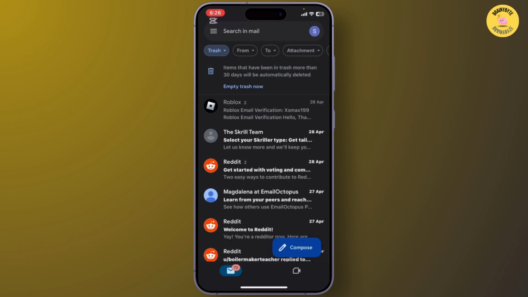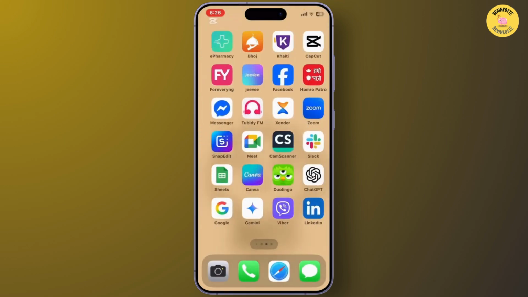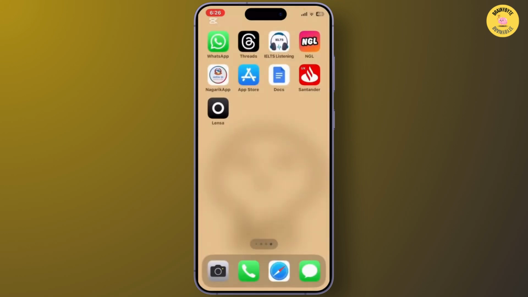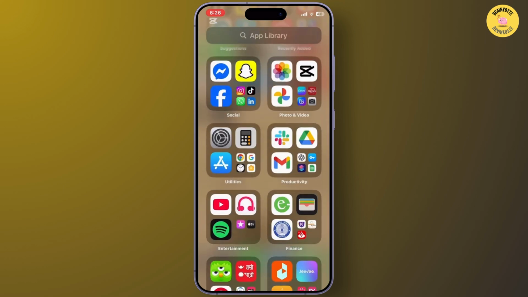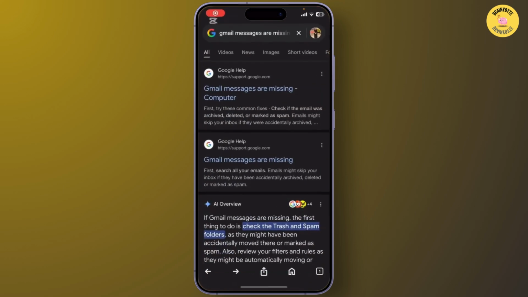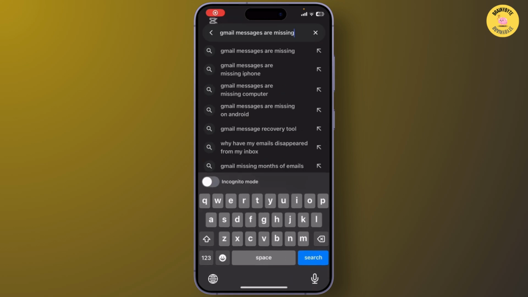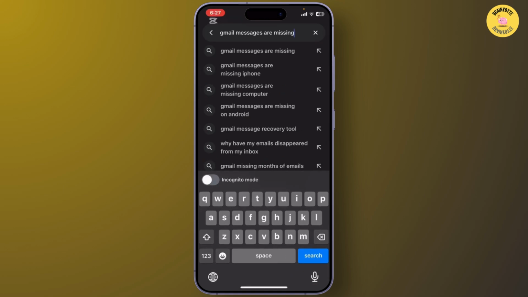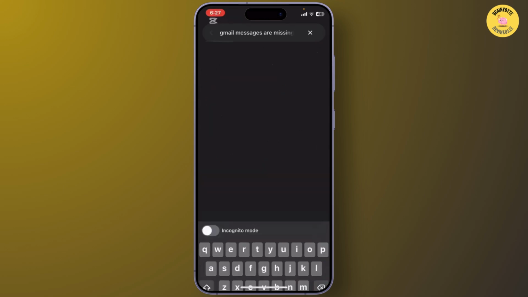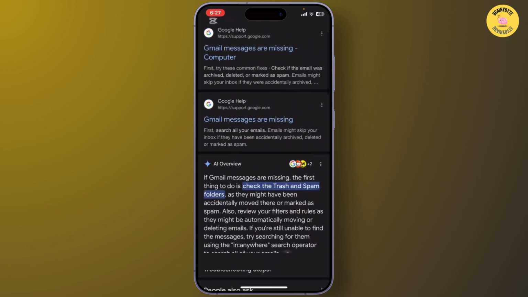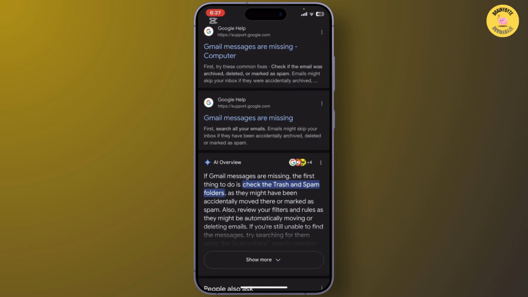If you don't find them in the trash, we need to head over to Google. So simply go to your Google app over here. Once you're in the Google app, in the search bar, you need to type "Gmail messages are missing" and then hit search. Once you have done that, you need to click on this Google help that is saying Gmail messages are missing. So simply tap on that.